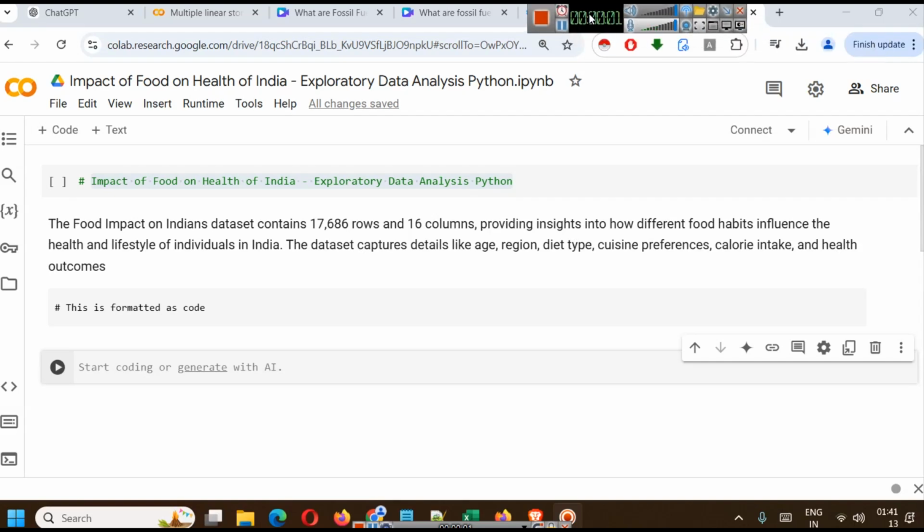Hello everyone. Today we are performing exploratory data analysis using Python on the food impact on Indians dataset. The dataset contains 17,000 plus rows and 16 columns, providing insights into how different food habits influence the health and lifestyle of individuals in India. The dataset captures details like age, region, diet type, cuisine preferences, calorie intake, and health outcomes.